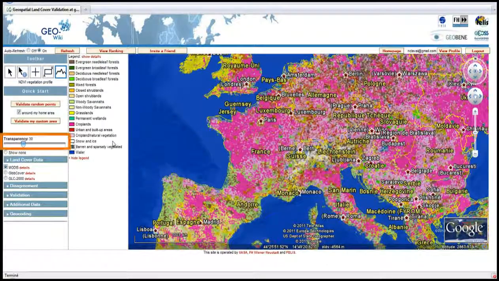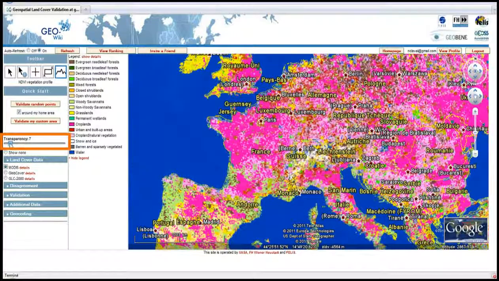This is the transparency button, which you can use to see the different classifications of the land cover and what's underneath on the Google Earth imagery.